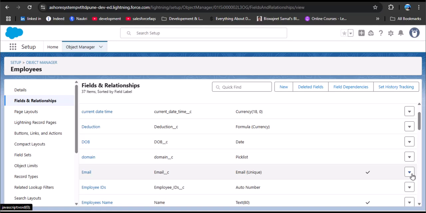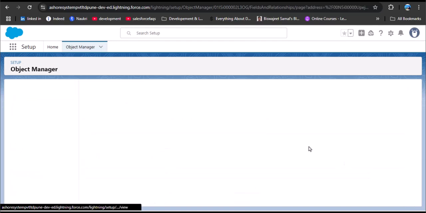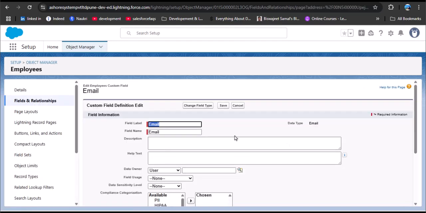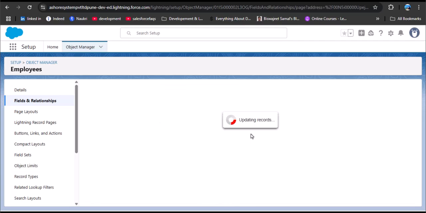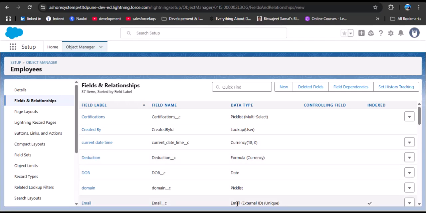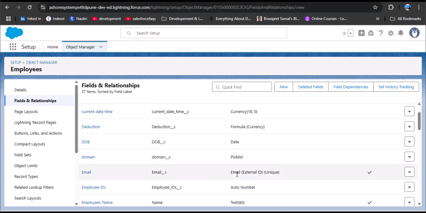Here you can see we have email. Click on this drop-down, click on Edit. And now as you scroll down, you can see we have one option, External ID. That means if you check this checkbox, this field will be an external ID in the Employee object. So here I am checking this checkbox and then clicking on Save. Now you can see in the email field, we have email, external ID and the unique field. So in this way, while creating the field or at the time of editing the field, you can make the field an external field in Salesforce.